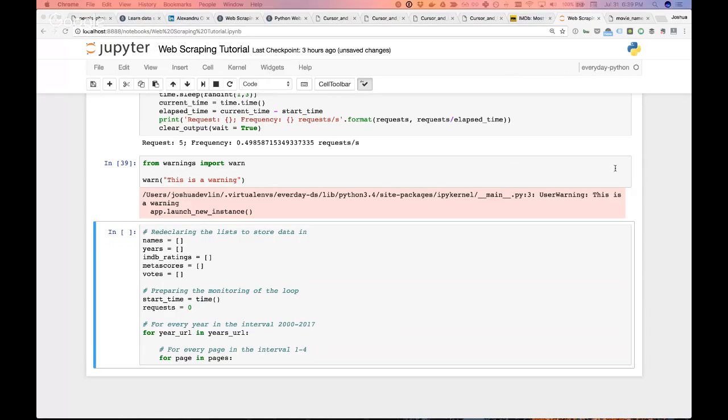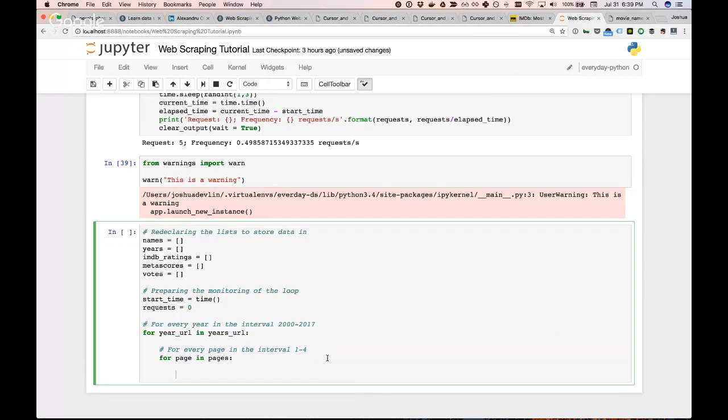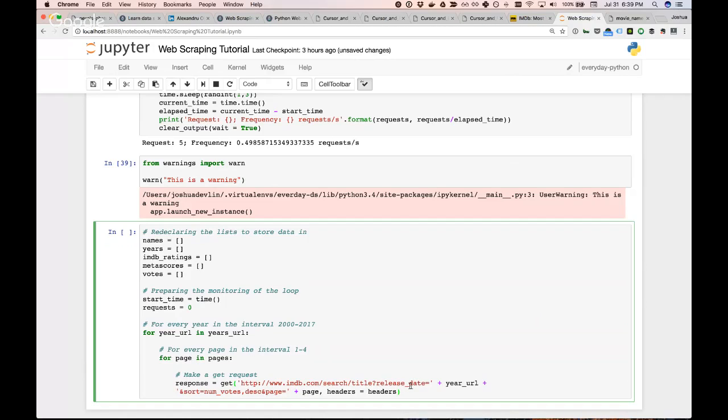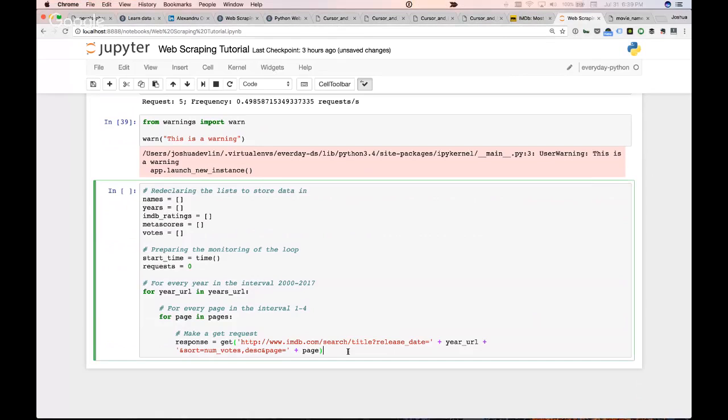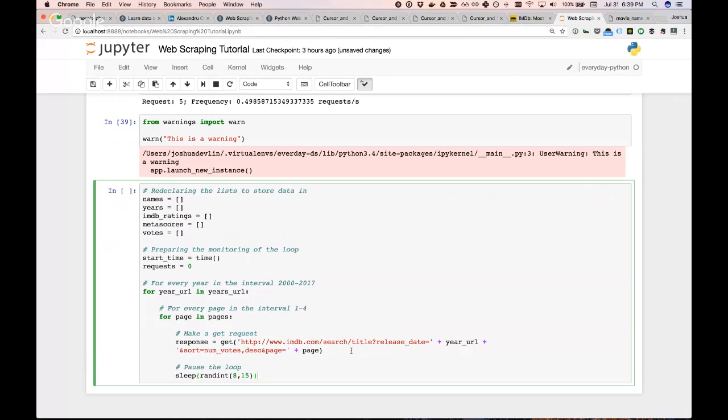And for each iteration, we're basically going to take the URL we had last time, and under release date, we'll put in the year URL, and under page, we'll put in the page URL. And I will remove that because we don't need to worry about that parameter. Okay, and after that, we're going to pause for between 8 and 15 seconds. We'll then add some information to throw a warning.